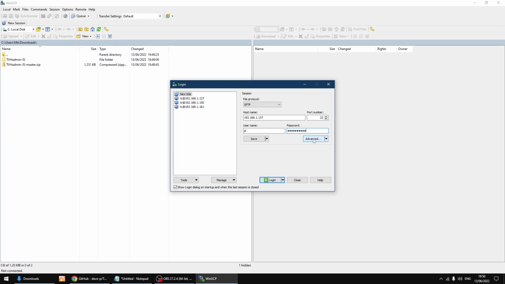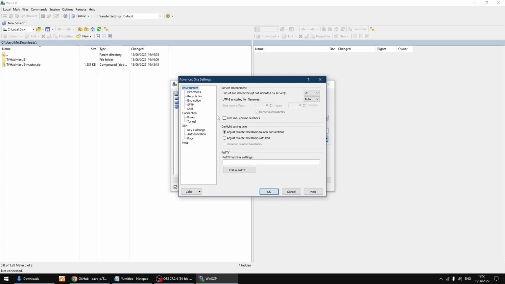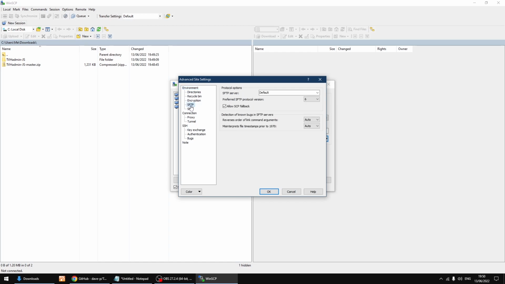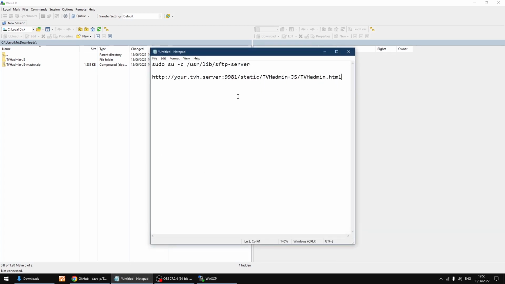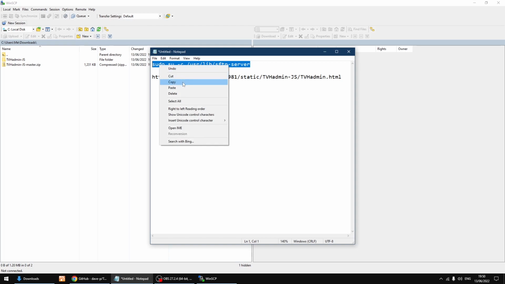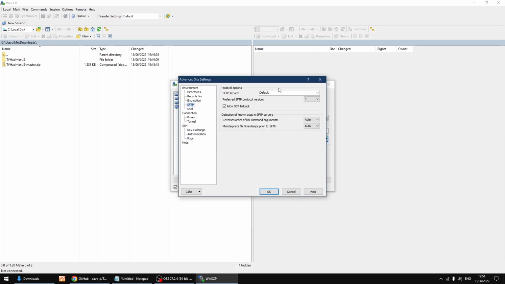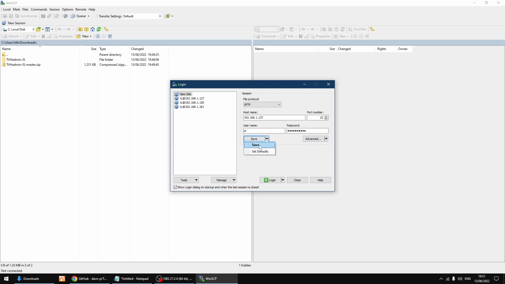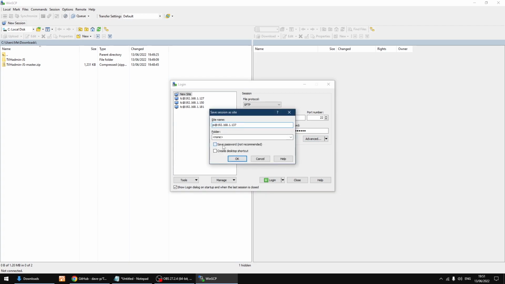The thing we've got to do, we need to log in as root. So I'm going to click on advanced, and then you want to click on SFTP. Let me just open Notepad. Just going to copy this line of text. This is so we can log in as root to the Raspberry Pi. Just going to minimize and paste it over default. Then I'm going to click OK. Then in the save drop down, I'm going to click save, and I always tick the box for save password. And then click OK, and then we're going to log in.